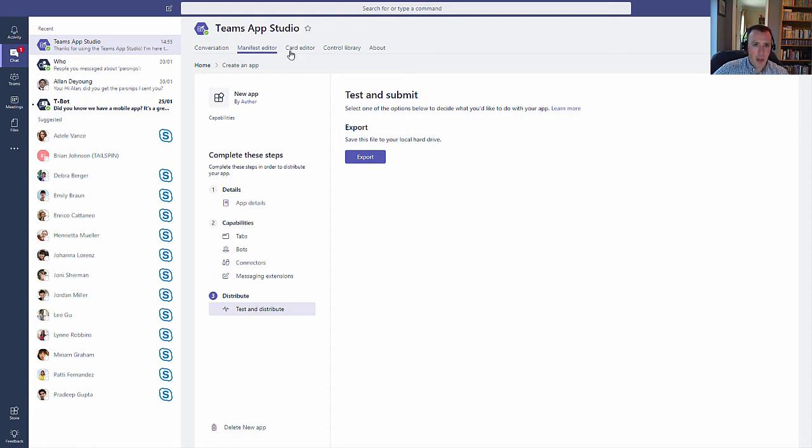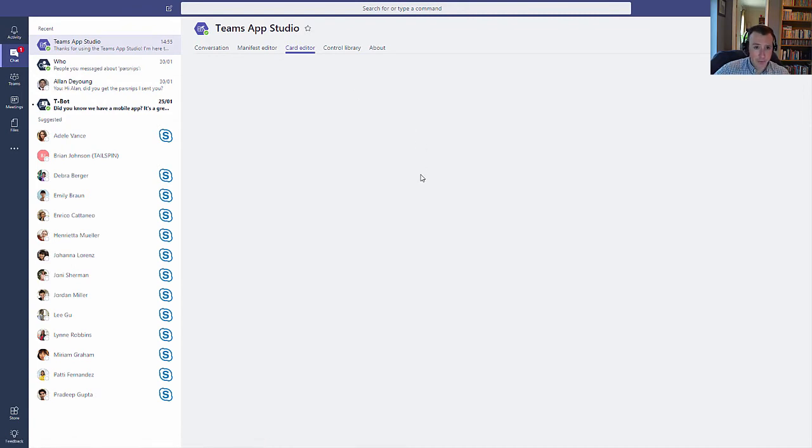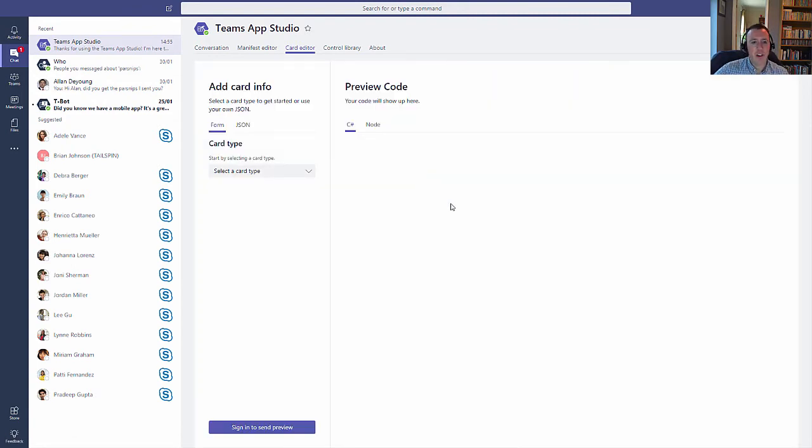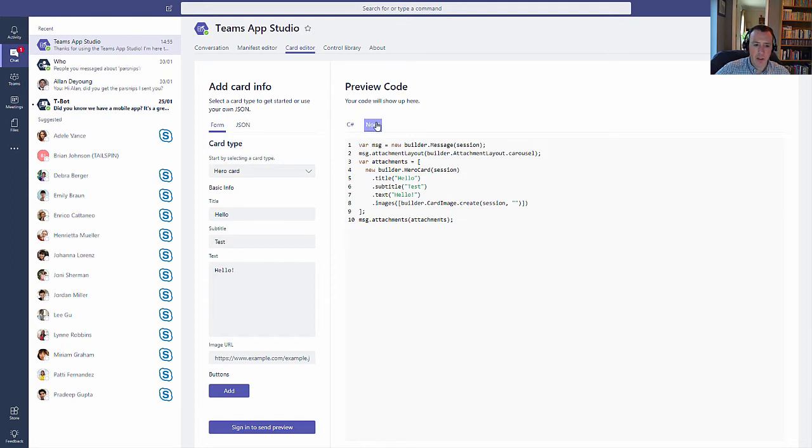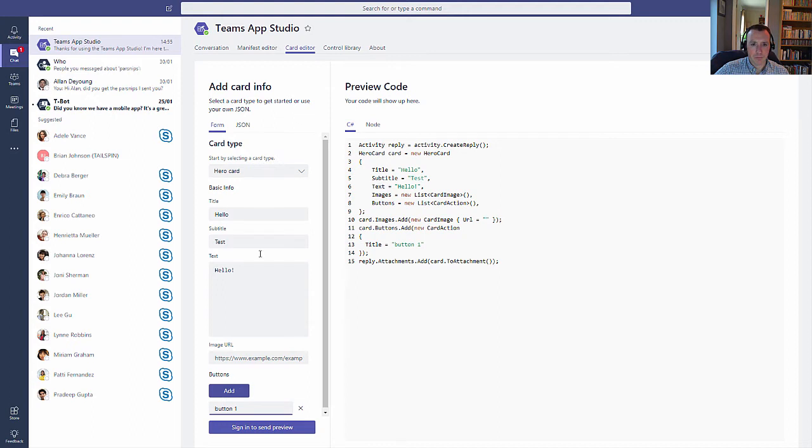That's really cool. The card editor is the next tab along. And this is nice as well, because it allows you to select a type of card, like the hero card or the thumbnail card, and put in some information here, and it will generate the code that you need. It'll generate it in C#, and it'll also generate it in Node. You can also add other things like buttons.